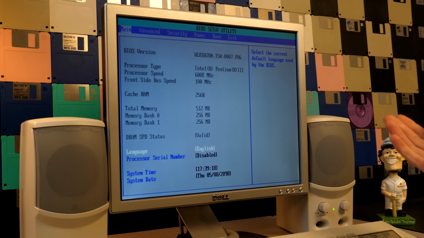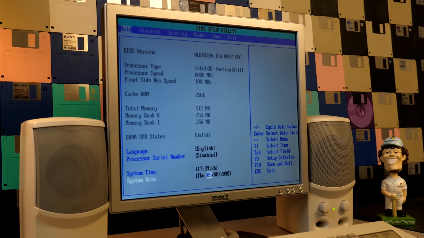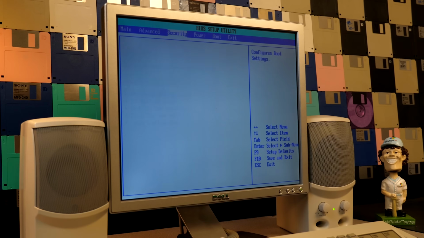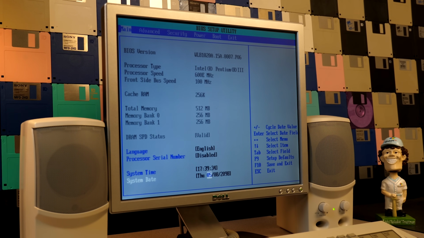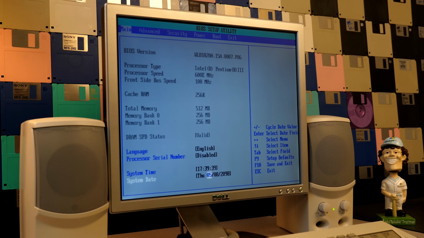Alright, so I booted into the BIOS here, and check this out. This is rather interesting. Under system date here, the date's reading is 2098. Now, Rhapsody changed it to 1998 during the setup process, and it does show that as the date upon boot up. So it looks like it only changes the last two digits, and it just reads the first two as 19, which is rather interesting. I would have thought that it would just use the 4-digit year, but I'm guessing not.